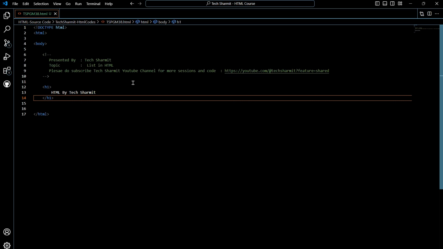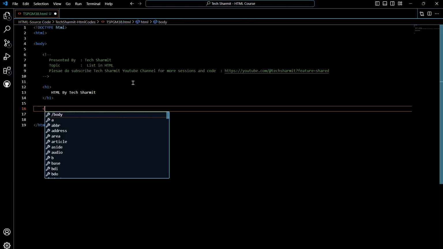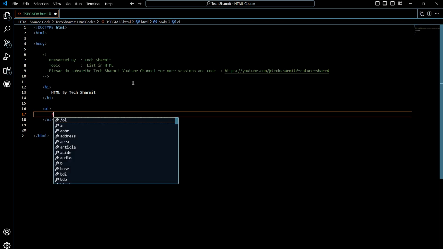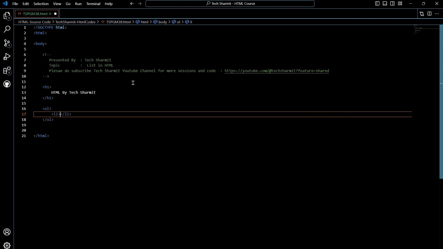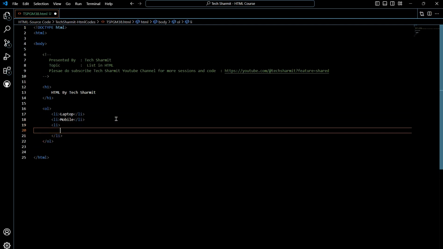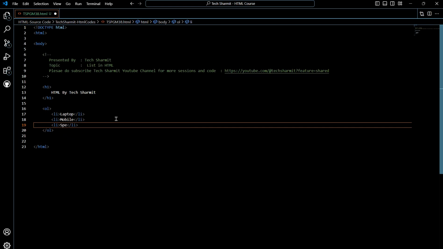Fine. So we are ready with it. Now the next thing is we want to understand the ordered list, and we will also discuss a few scenarios. As everything is related to ordered list itself, firstly let's create one ordered list. For that I will write OL for ordered list. Then here we will put LI for list item. Let's put some items here, for example laptop. Then the second item is mobile.